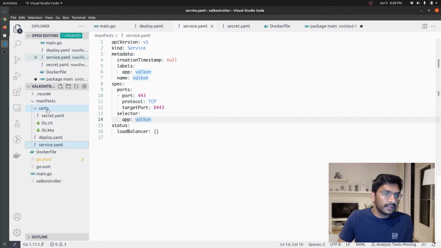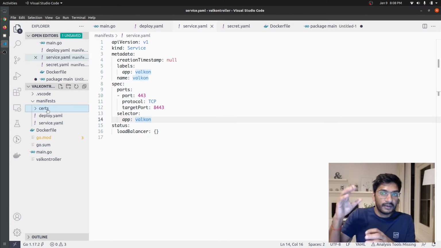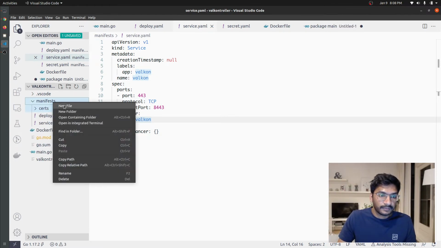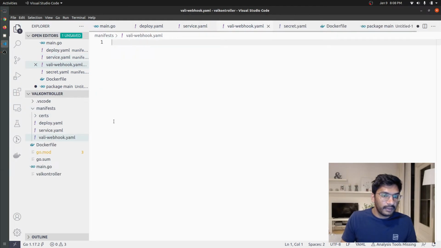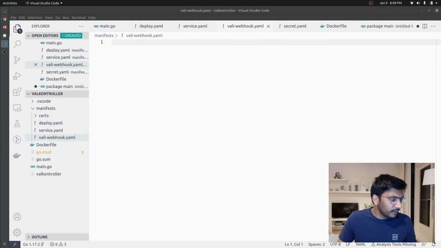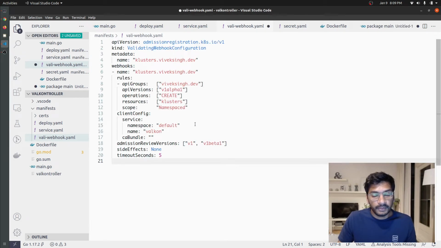I'm not going to explain the configuration manifest here, because I have already explained that in very great detail in one of the previous videos. So we are going to call it validation webhook.yaml, and I'm just going to copy this manifest that I have already prepared.